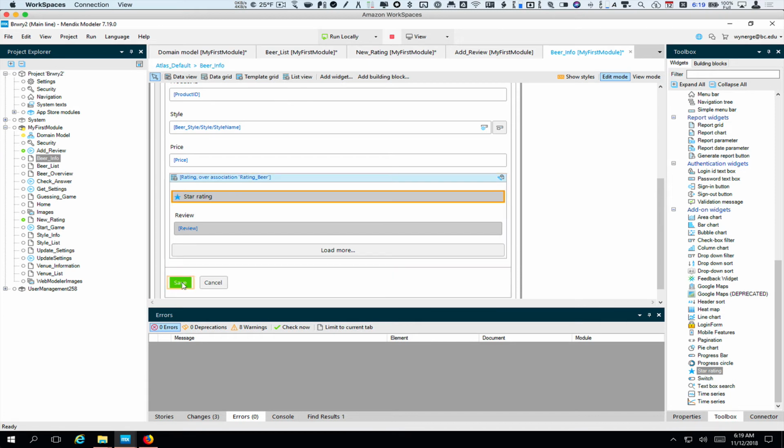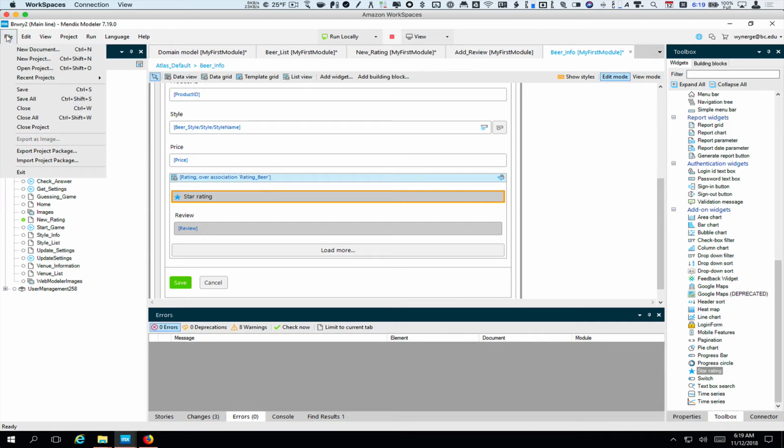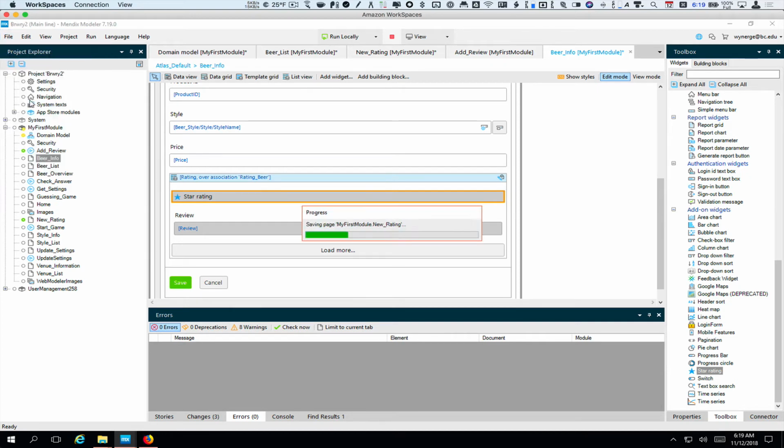Now, one small point is this is opening up and letting someone edit the beer. We might want a view that just shows them the beer and the ratings. We're not going to get into that right now. But let's just see if we can get that to work. So we're going to check for errors. No errors. We will save all. Shift Control S or save all. And we will run locally.